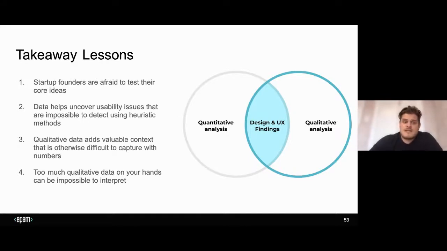Now, the second thing is that data helps you approve of this or not, data helps you uncover usability issues that are impossible to detect using heuristic methods, because heuristics get you this far, your expertise in the domain gets you this far, but users are different and you can't get into the head of everyone that might use your tool. So data is really an enabler to good ideas.